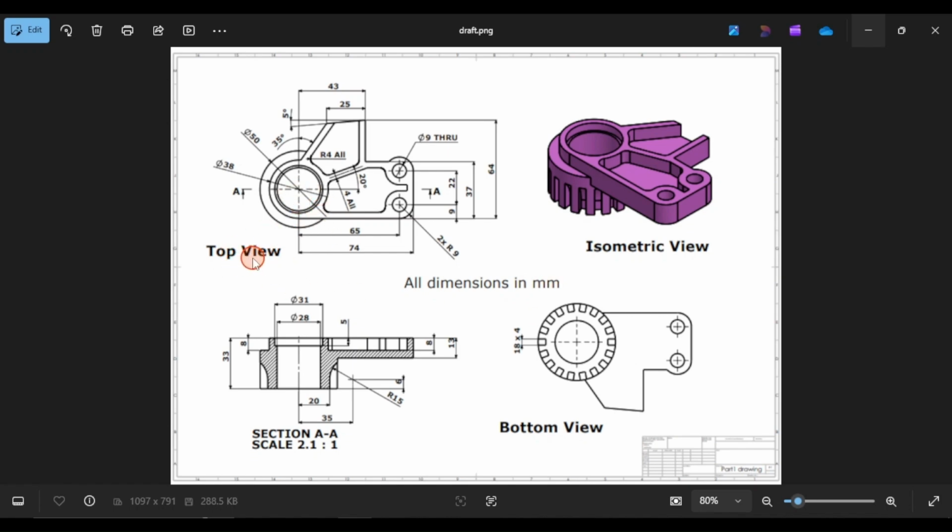This shows the top view, the section view, which is kind of like the front view, and we have the bottom view as well, and an isometric view. So these are going to serve as references for us to model this part.